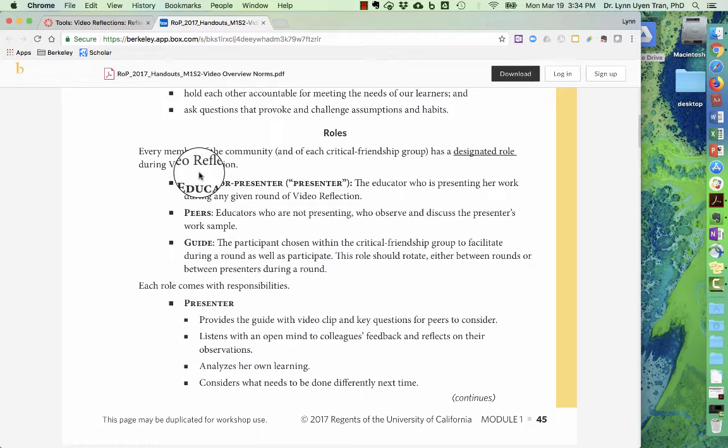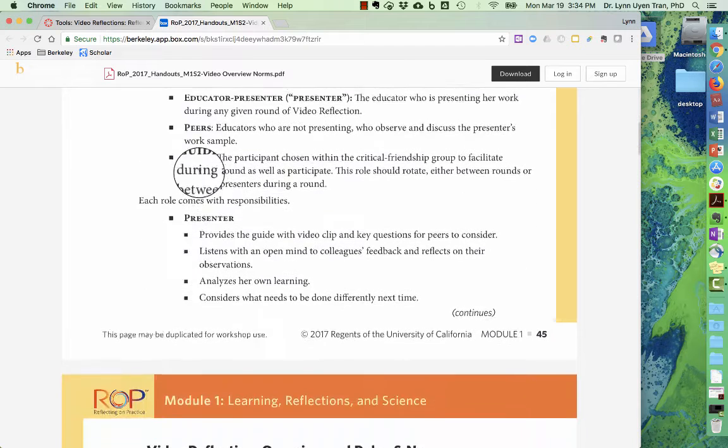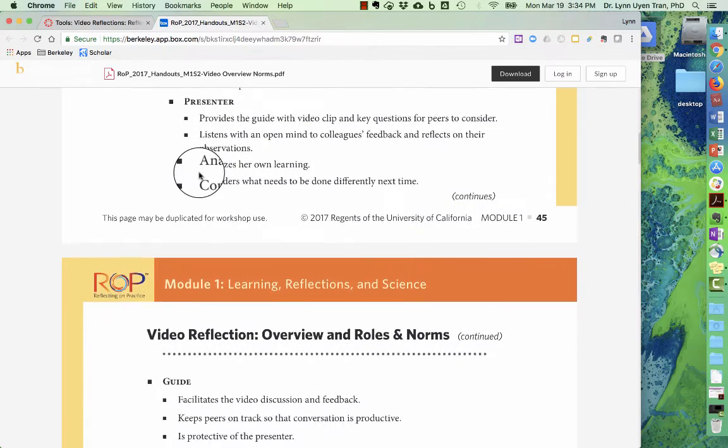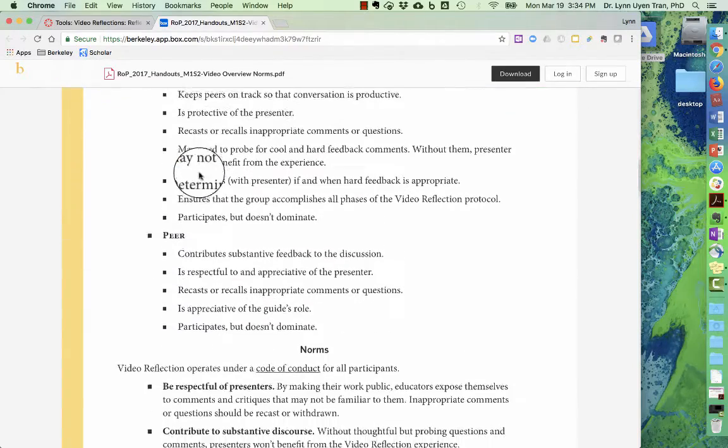Whenever we do a video reflection, there's always a presenter, an educator presenter. There's always peers, a collection of peers, and then there's always a guide, some person designated to guide the group, the community, through the video reflection. Right? And so within this document, you can read on your own, but it specifies the roles and responsibilities of the educator presenter, the guide, and the peer.